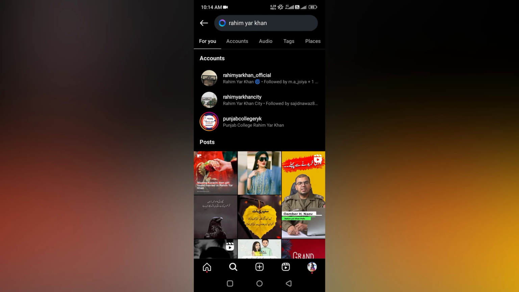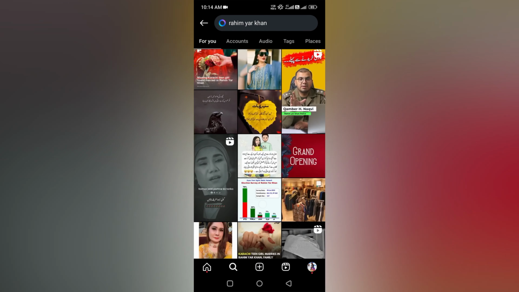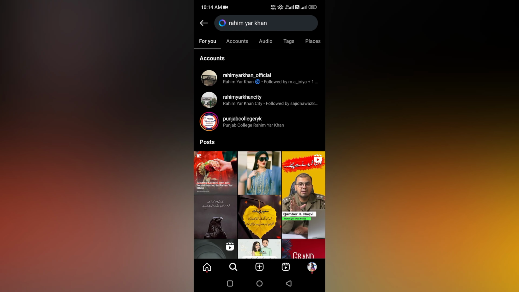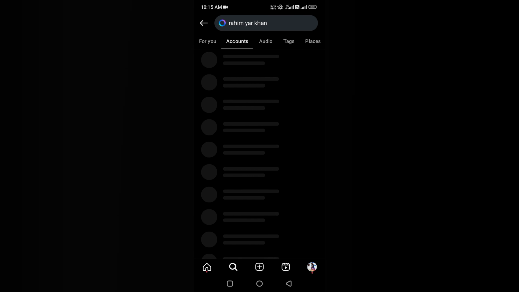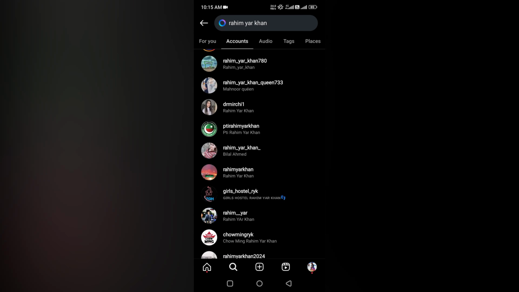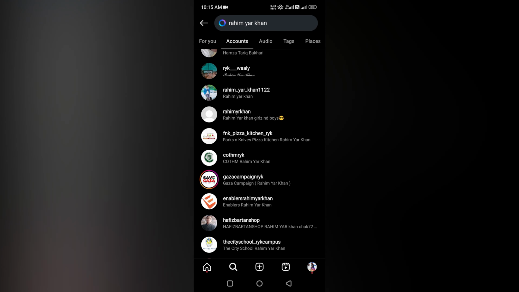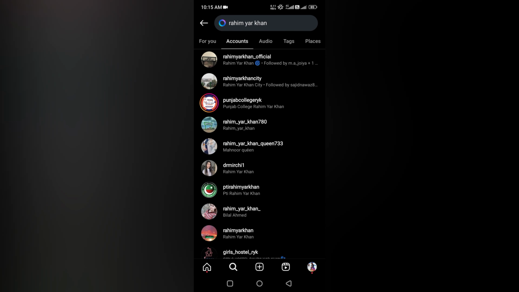Now on my screen you can see these are the posts shared by people from your current city. Now you can find accounts. You can also find accounts related to your current city name.